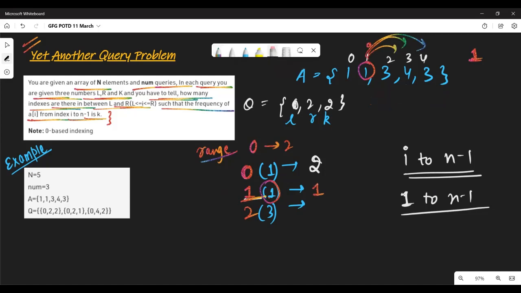Now next, similarly, we will go to the second index. The second index element is 3. So we will check from index 2 to n minus 1 how many elements are matching it. So 3 is matching with itself, 1. 3 is matching with 4, no. 3 is matching with 3, yes. So 1 plus 1 equals 2. So this is 2. So we can see the count of the element from their range.